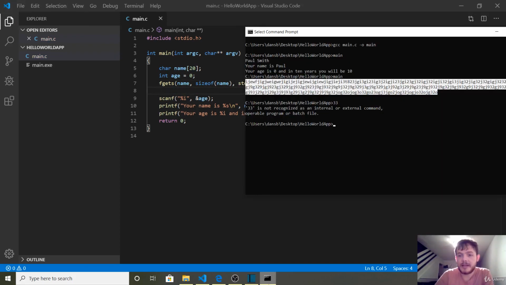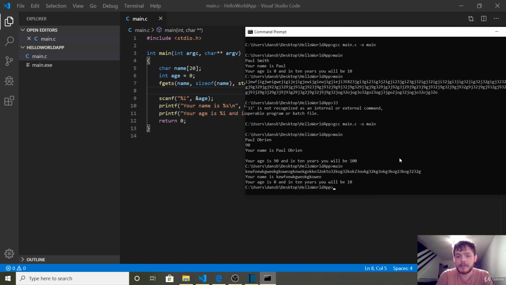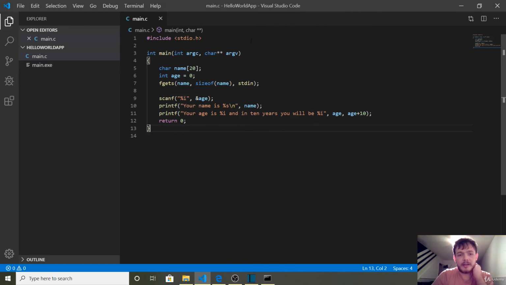Now if we compile that and run it, you can say Paul O'Brien, age 90, and it'll say your name is Paul O'Brien, your age is 90, and in 10 years you'll be 100. Now type loads of rubbish again, let's overflow the buffer. What happens? It doesn't work. It stops us. It only allows us to enter a name of 20 bytes. So it stops putting more data into the array when we reach that 20 byte cap. So I hope that sums up a lot of this stuff for you guys.